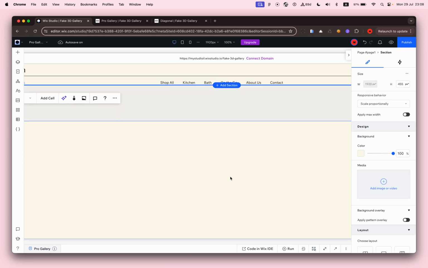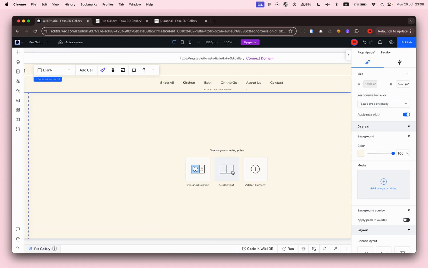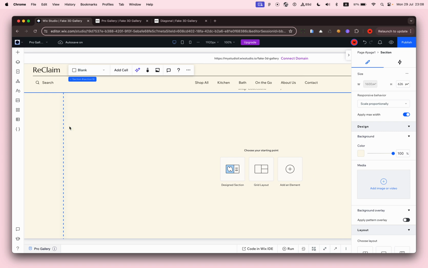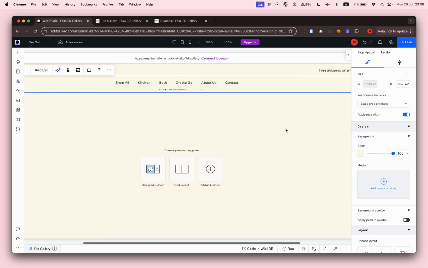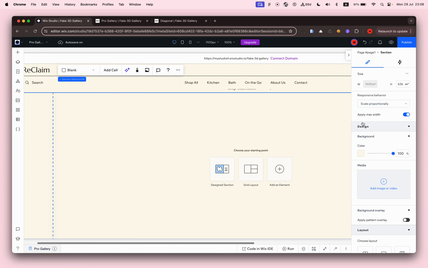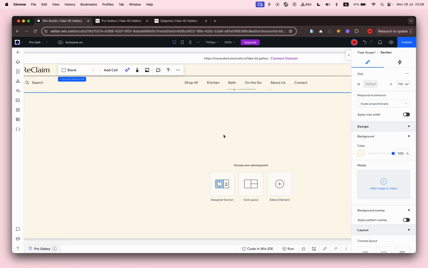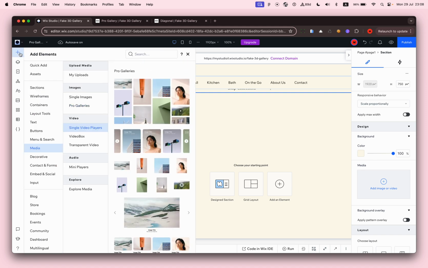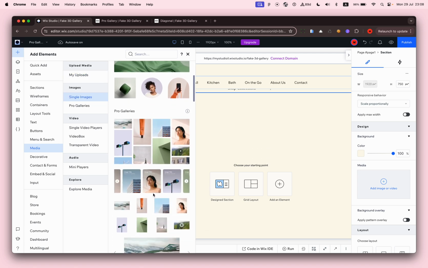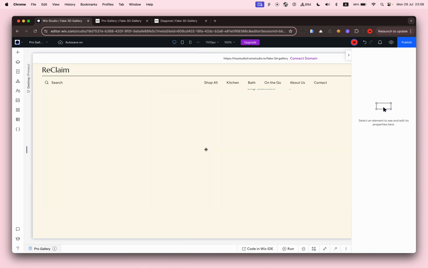Let's add another section, and here you can see the max content, the new feature, which is amazing, but for this tutorial we will turn it off. And the first thing that we need to do is to use a Pro Gallery. So let's drag this one. This is a slider layout. I'll put it right here.